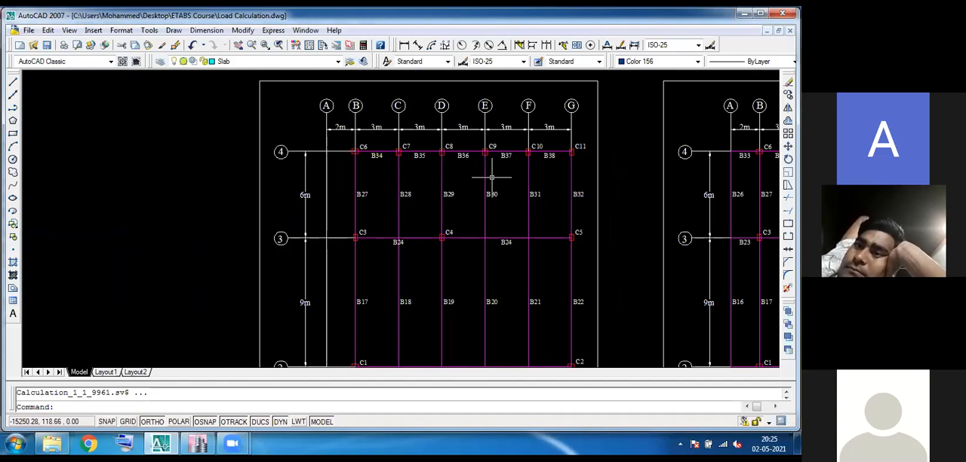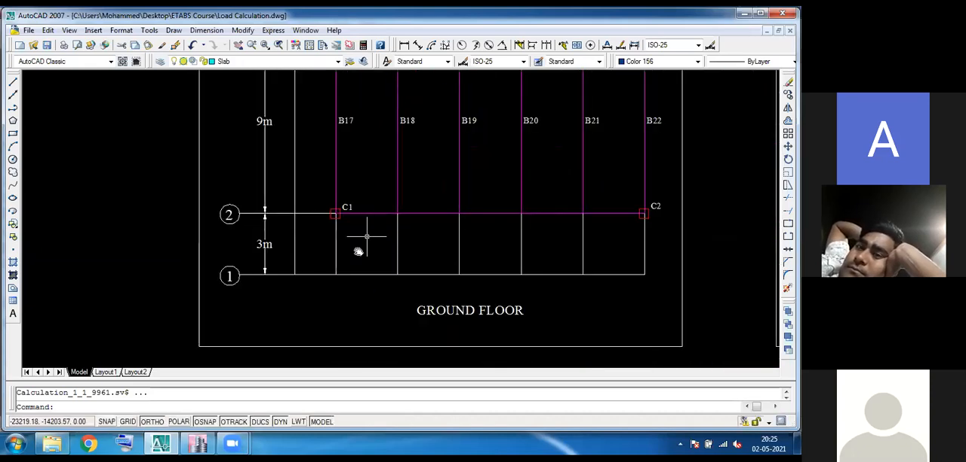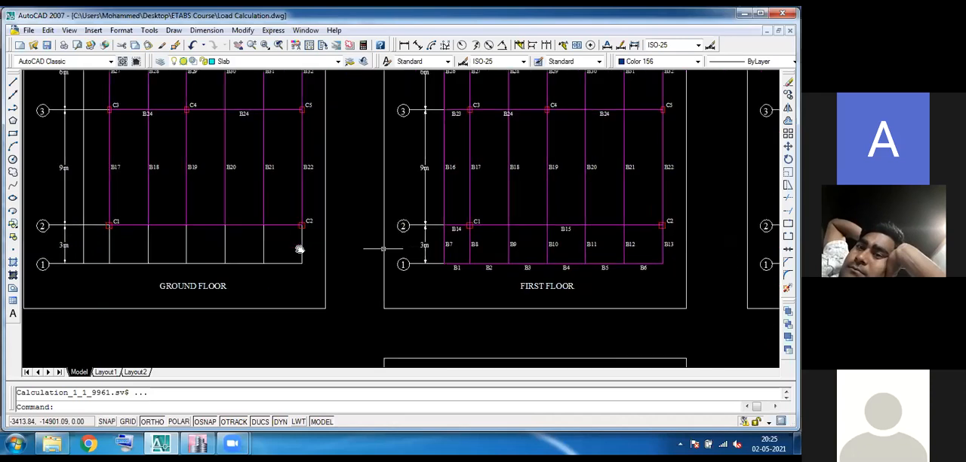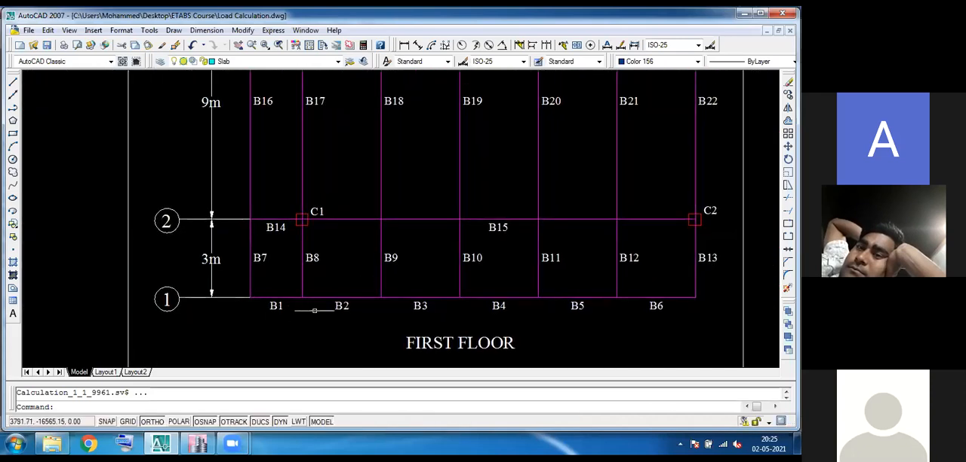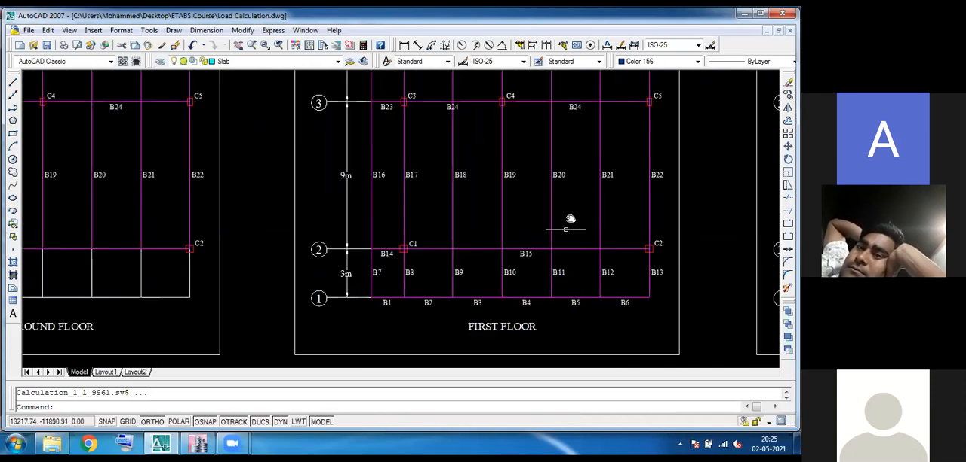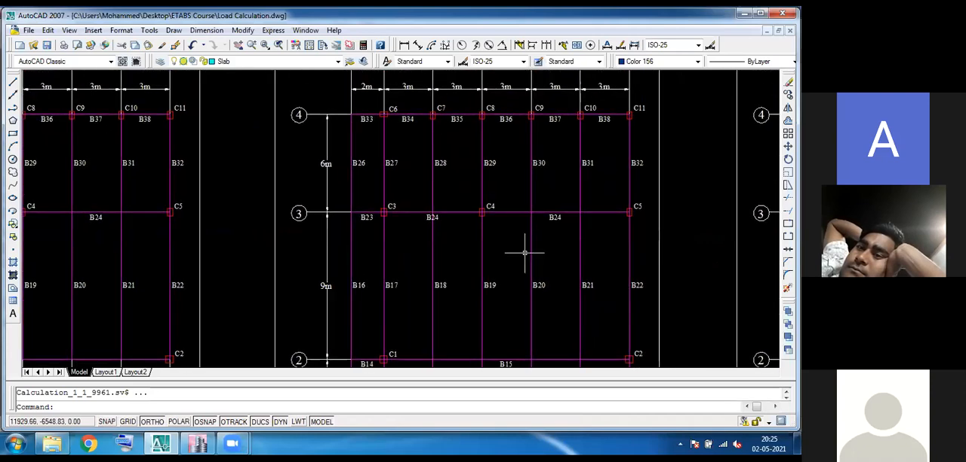In ETABS, it is also named as a label, the label for columns. And you can see here the beams B1, B2, B3, B4. These are the labels for the beams.